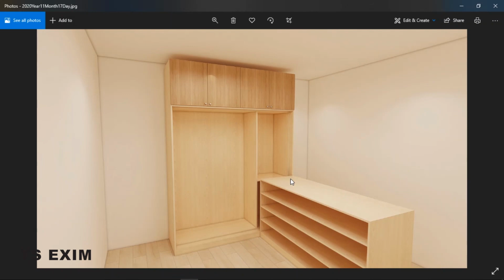Alright guys, so this is how you brighten up your room with a Feel Like board. Good luck trying, guys.